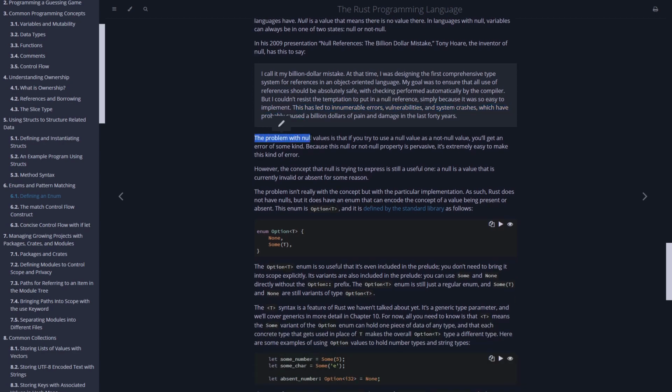The problem with null values is that if you try to use a null value as a not-null value, you will get an error of some kind. Because this null or not-null property is pervasive, it's extremely easy to make this kind of error.